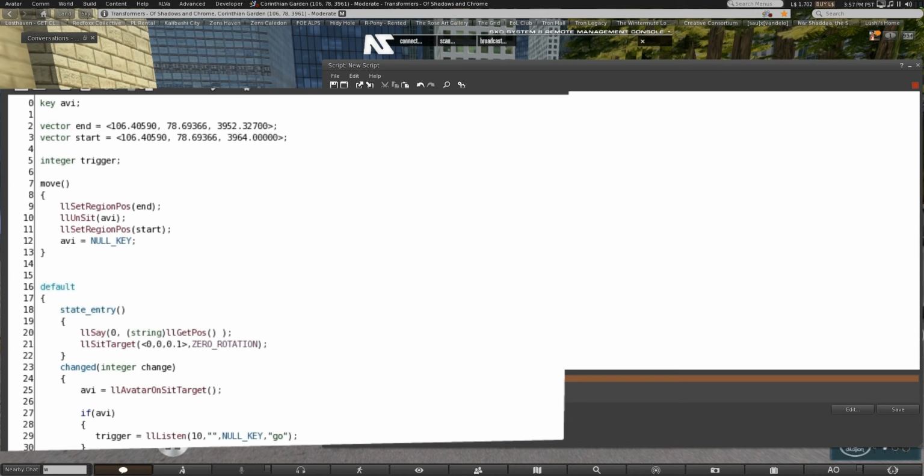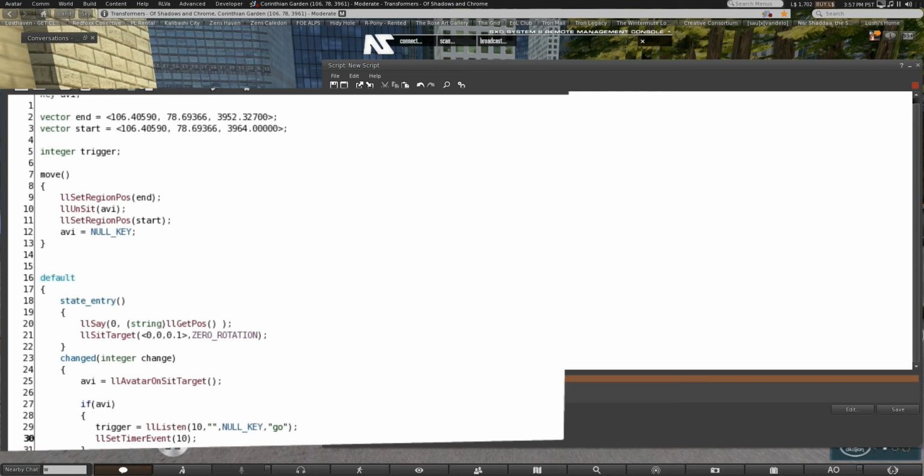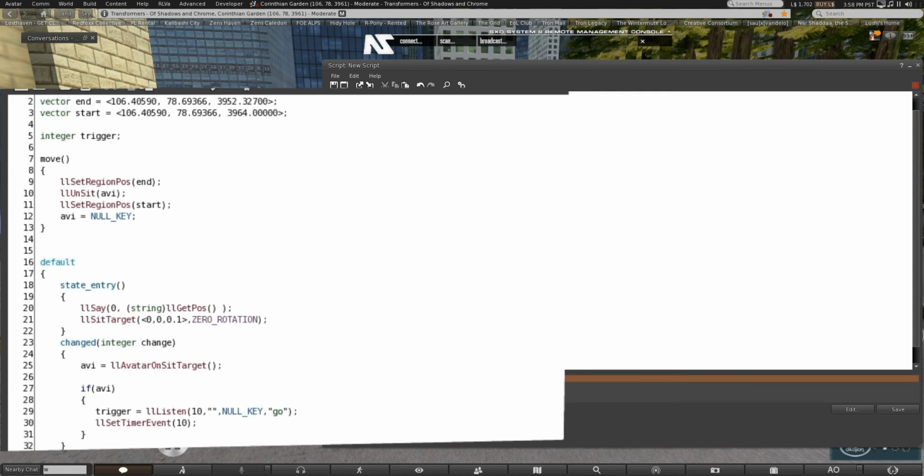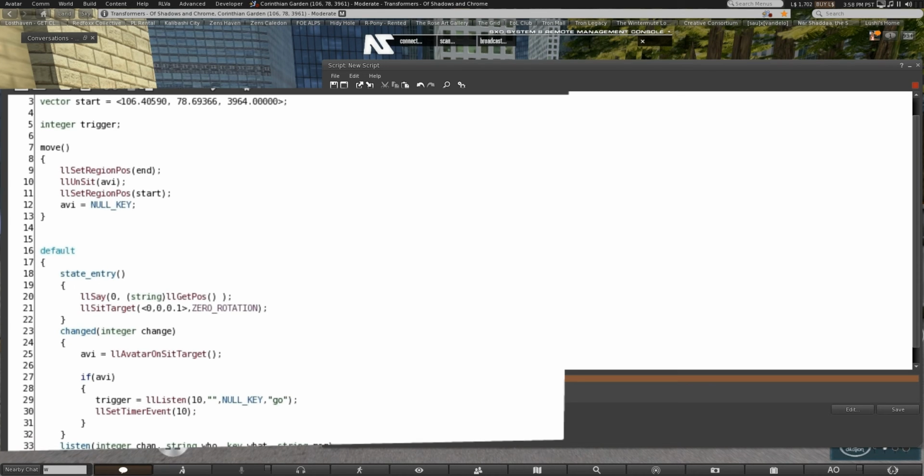That's how you get rid of those temporary listens. And just so that we don't leave that open forever, set timer event 10. Later we can shorten that a lot. Then the timer, set timer event 0 so we don't wind up having it repeat infinitely. And listen remove.